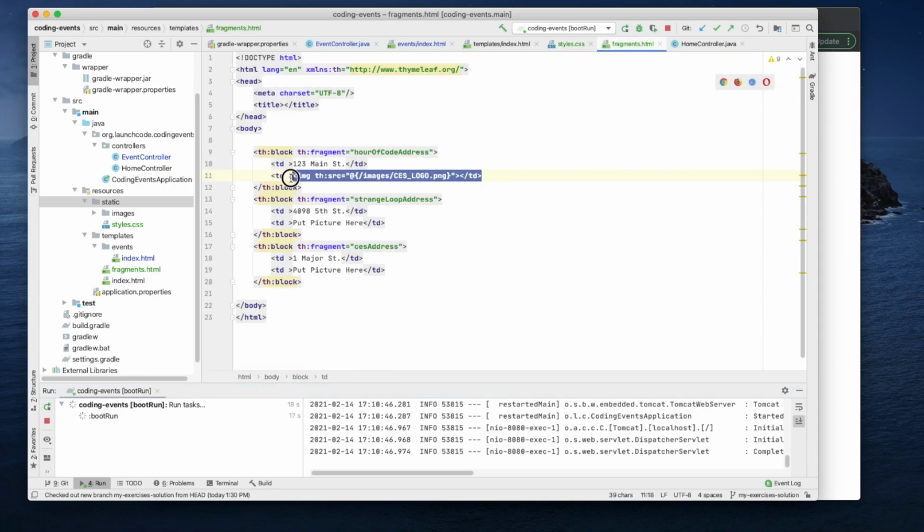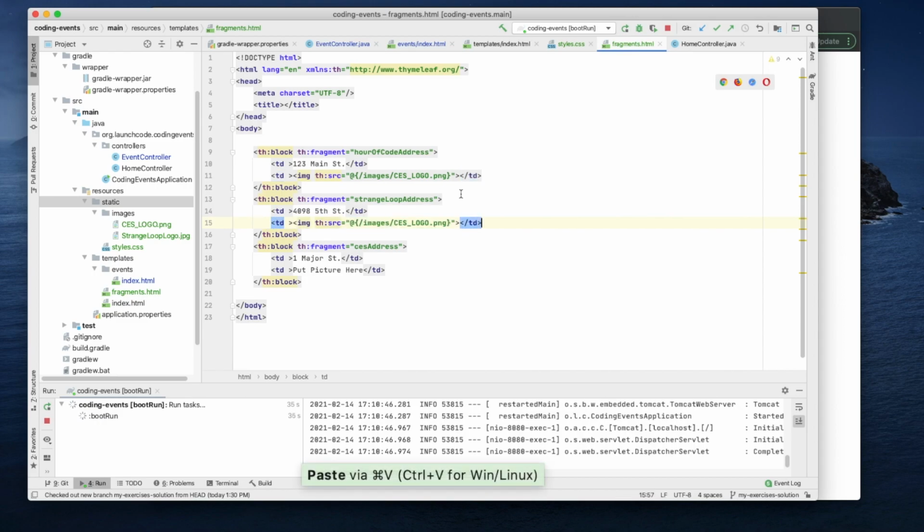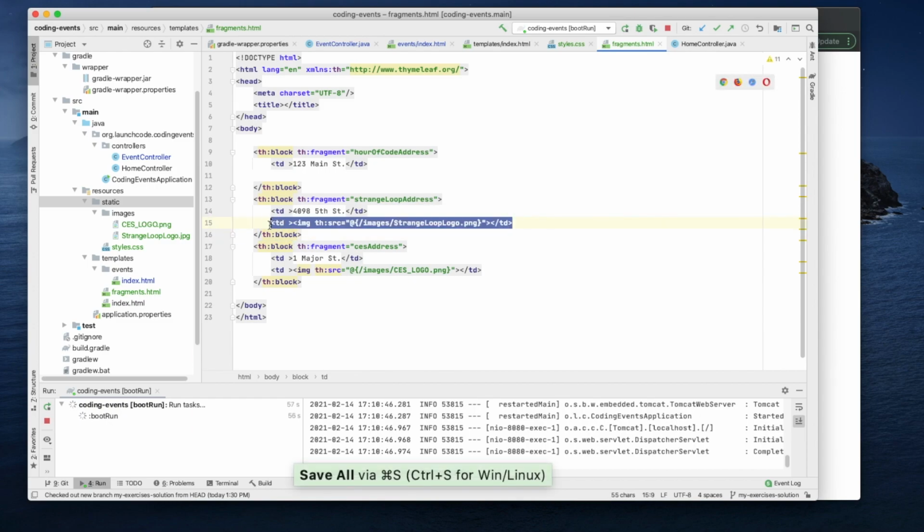So let's keep going, going back to fragments. We're going to copy that code we just put up there. And then the next one we have is Strange Loop. So we're going to put it down here. I see that I did put CES under Hour of Code. So I'm going to actually take that, place that down here. We'll get back up to Hour of Code in a moment. Down here for Strange Loop, we're going to change this to Strange Loop logo. Save that.